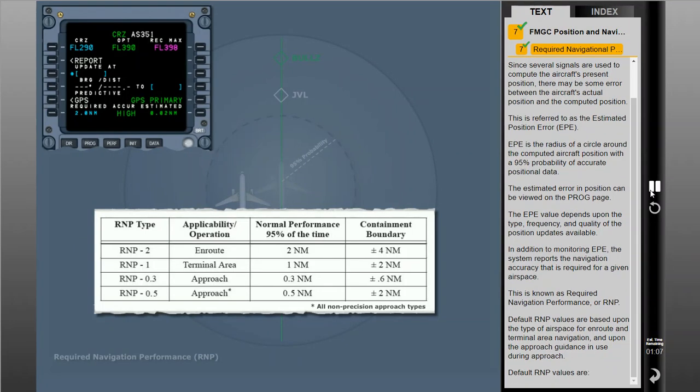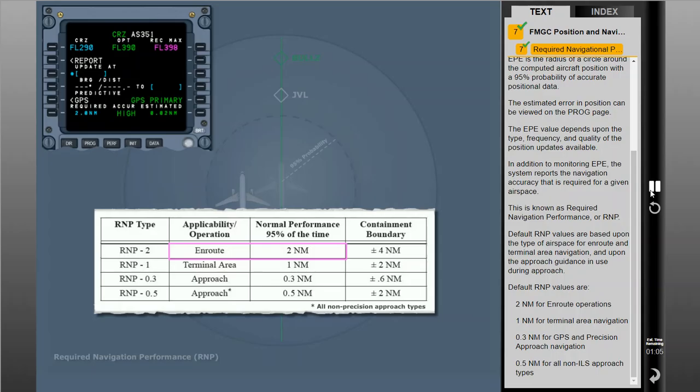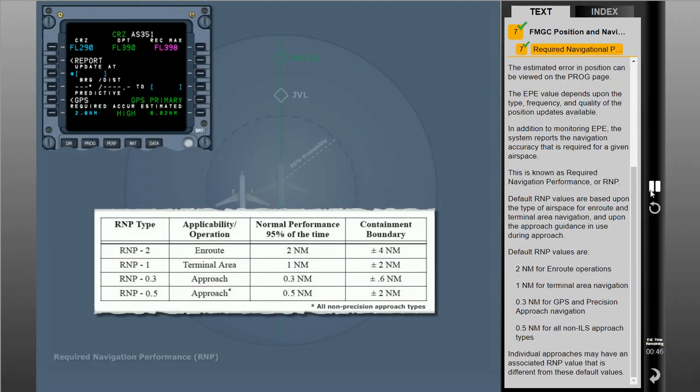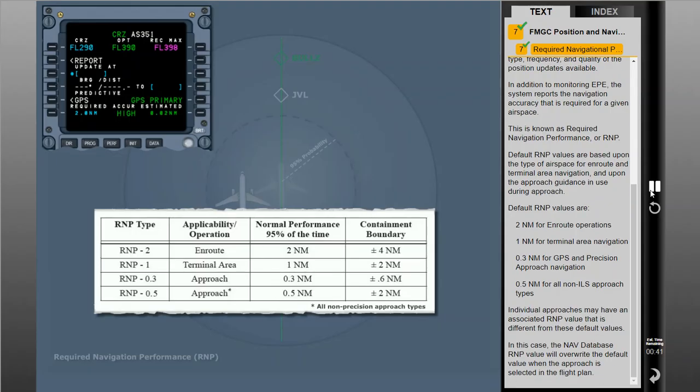Default RNP values are 2 nautical miles for en route operations, 1 nautical mile for terminal area navigation, 0.3 nautical miles for GPS and precision approach navigation, and 0.5 nautical miles for all non-ILS approach types. Individual approaches may have an associated RNP value that is different from these default values. In this case, the navigation database RNP value will overwrite the default value when the approach is selected in the flight plan.